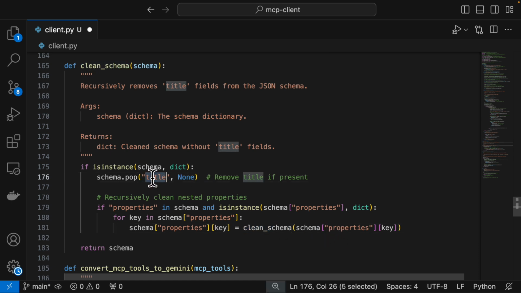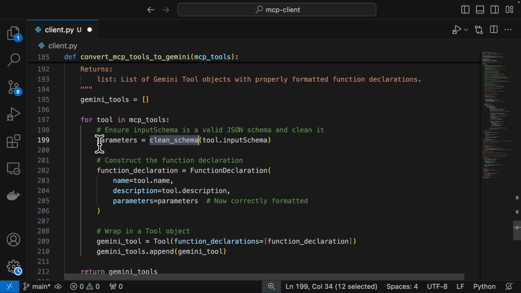And I did this because when I tried it with the title, I got an error which said that this title is basically forbidden inside this schema. So that is the clean schema part. So for each tool, we'll first clean the schema.